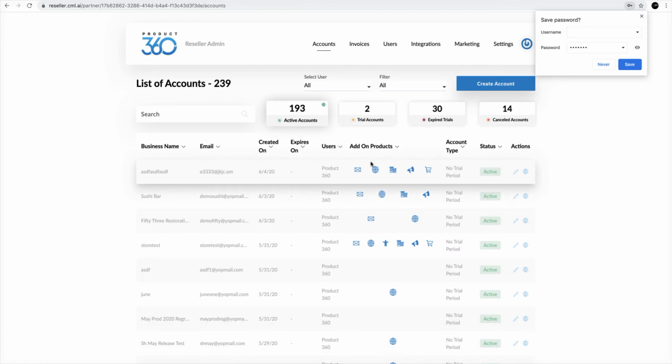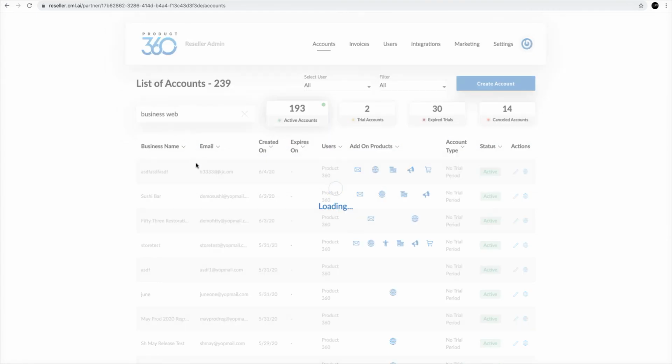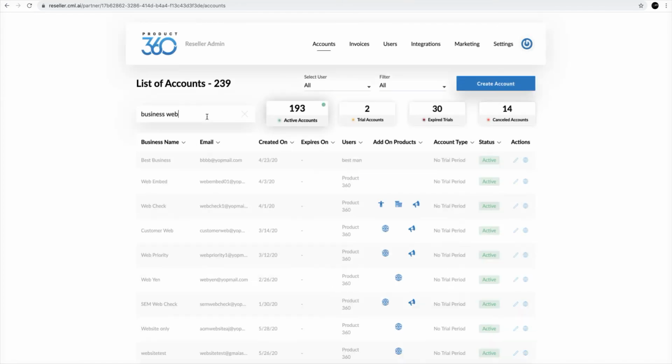Okay. Now, how do we edit a user? We have a user here. We can search users by business name, email. So if I type business website, we can see just by the keyword business web what comes up here.